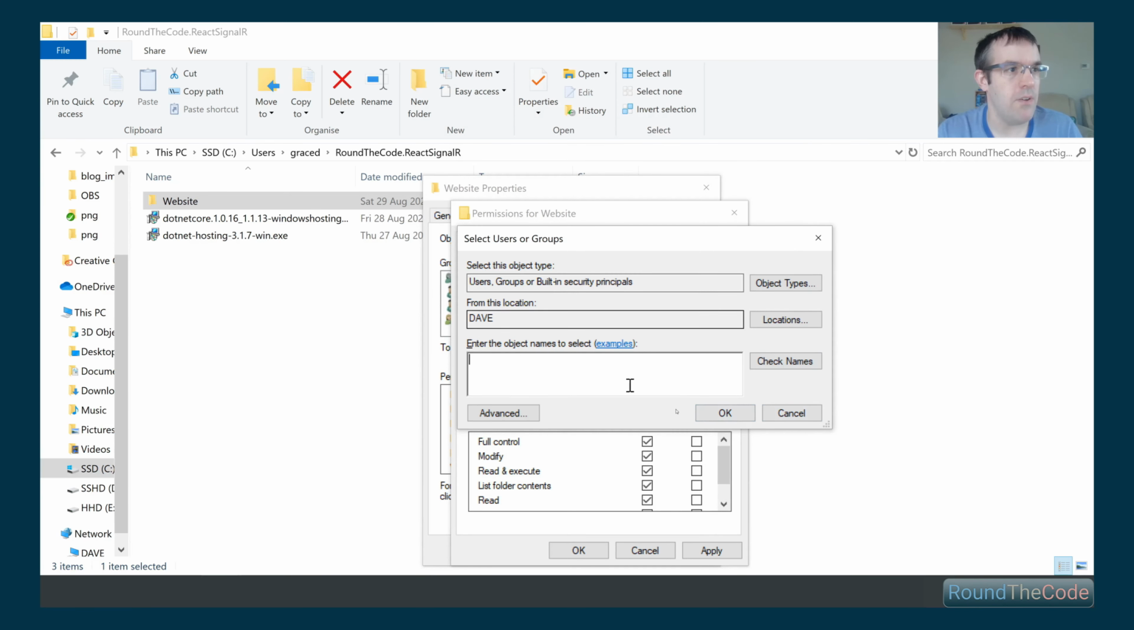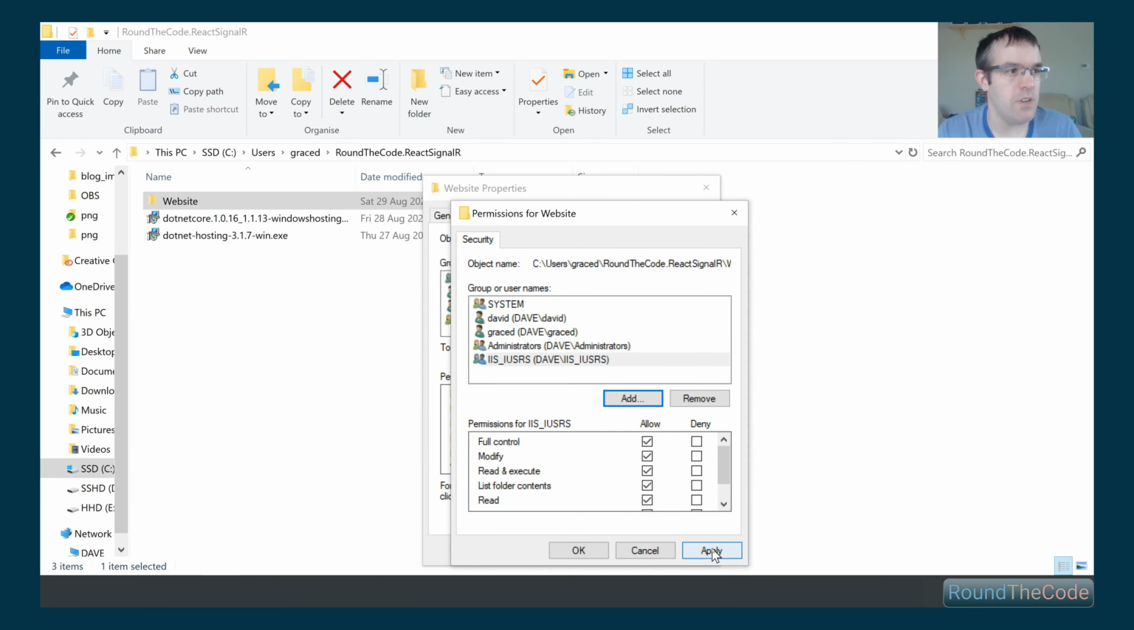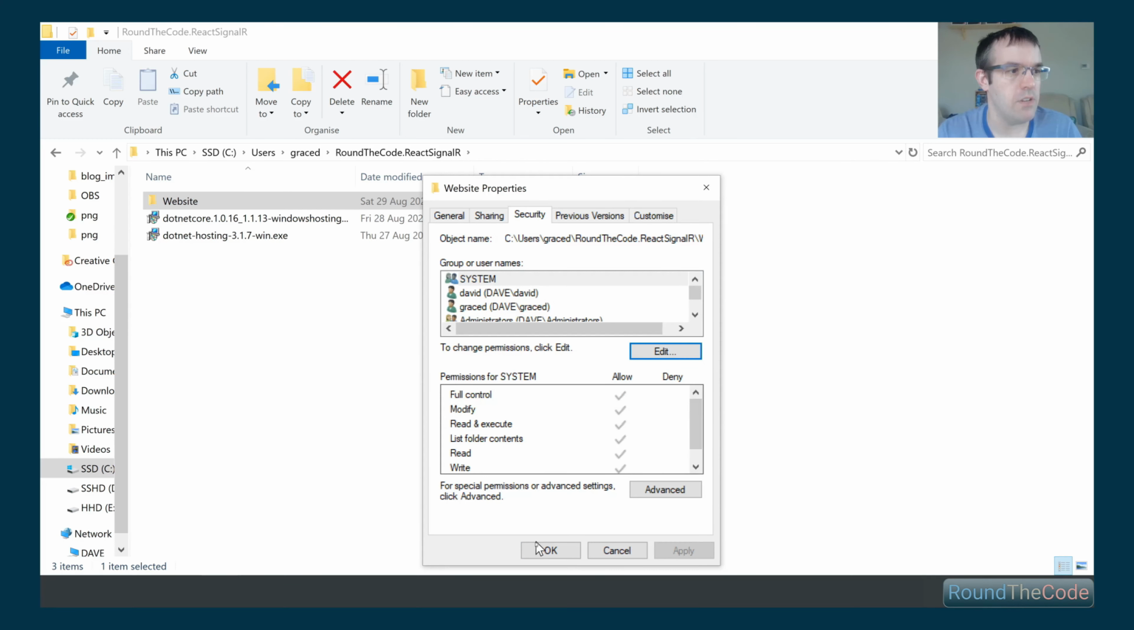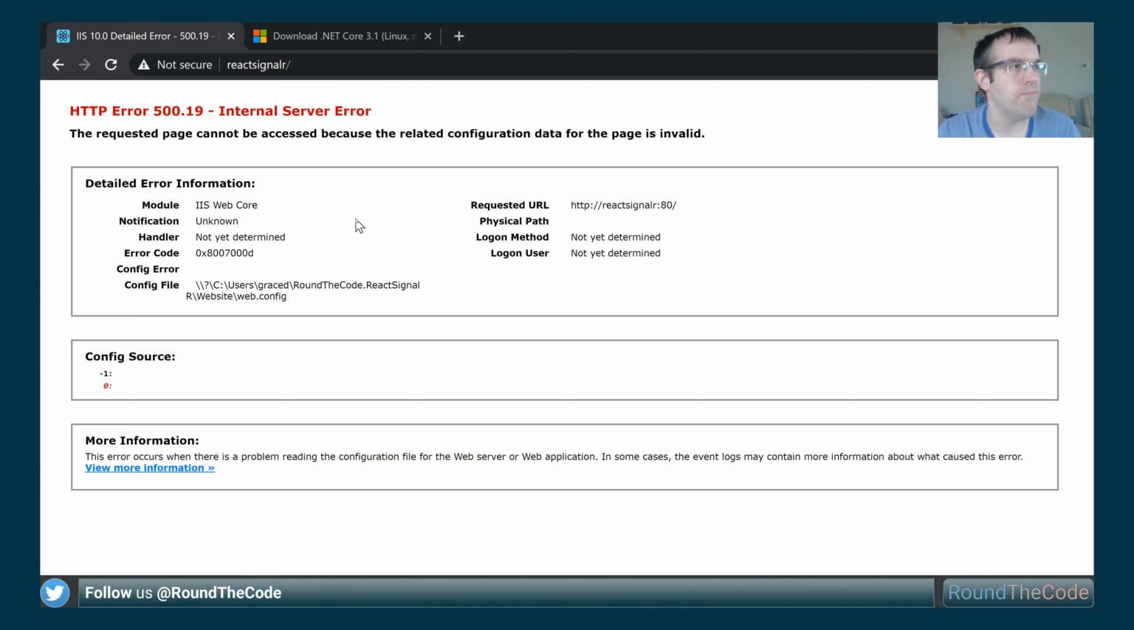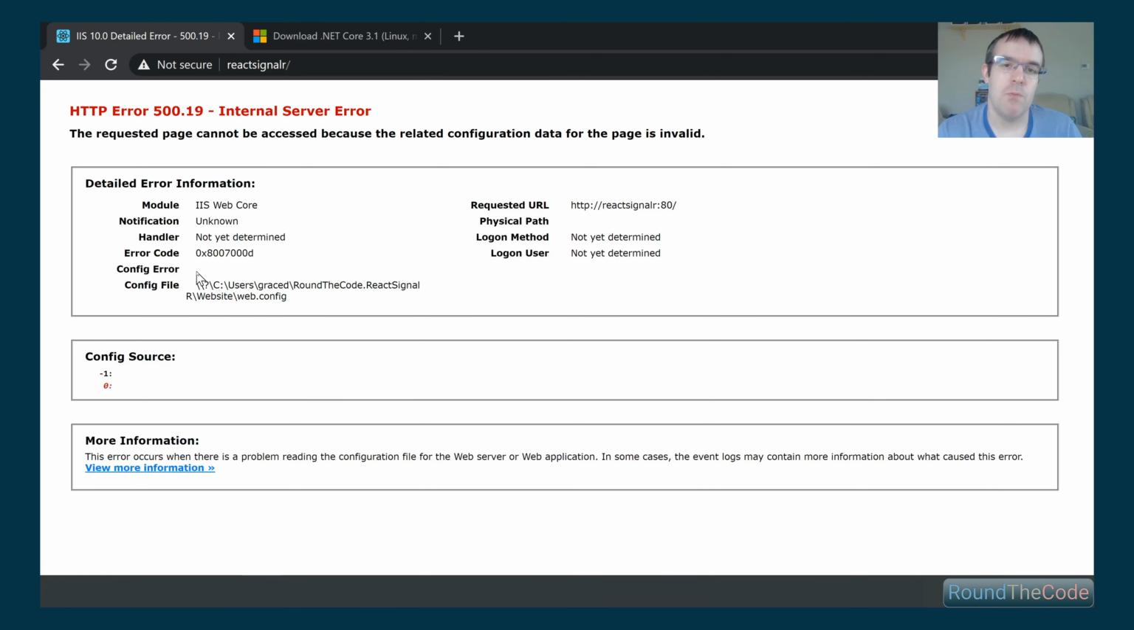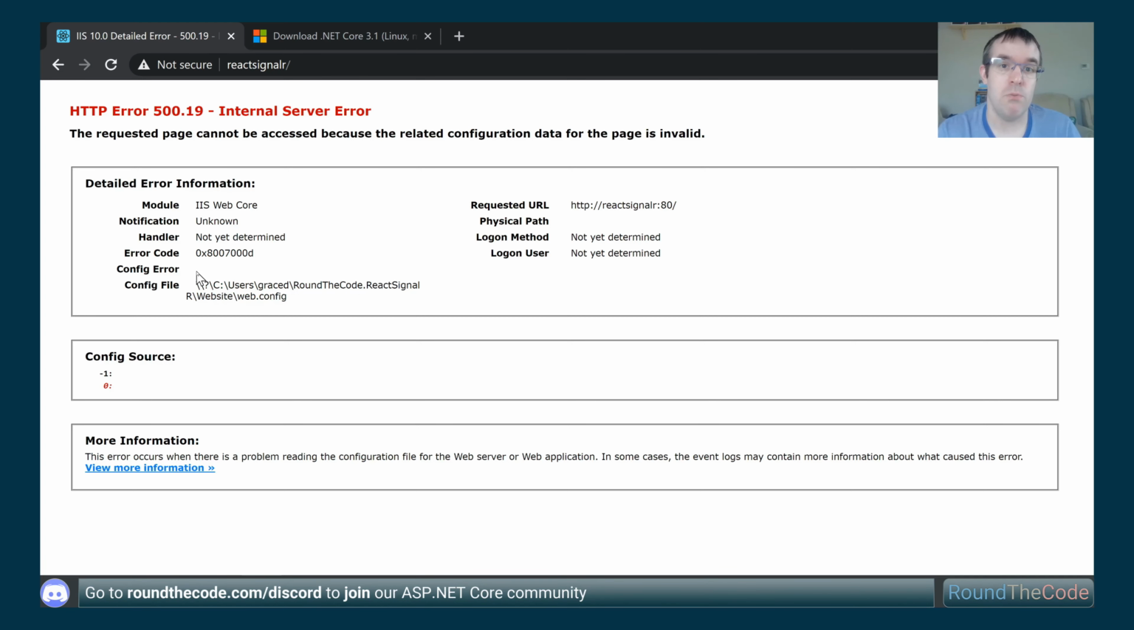But anyway, let's go ahead and do that. Let's apply those changes and see if it's actually resolved the issue. If we go back, give it a refresh. Okay, so we're still getting the 500.19 error, but crucially, there's no permissions error there. Now, what could be the reason for that? Well, we need to download the ASP.NET Core runtime for it to work. Not only does it have it for x64 and x86, but it also installs runtime support for IIS.